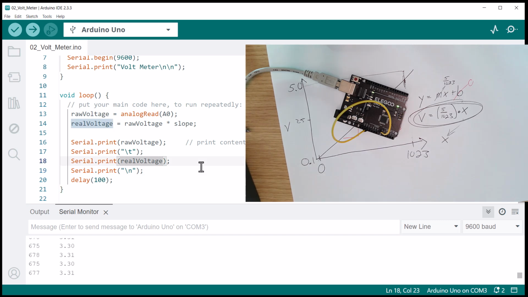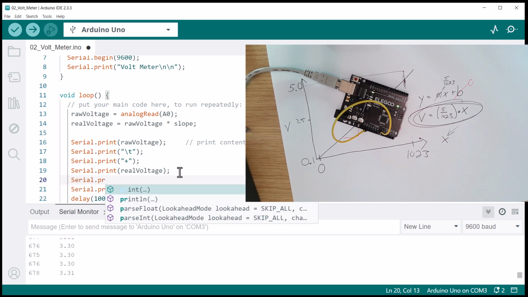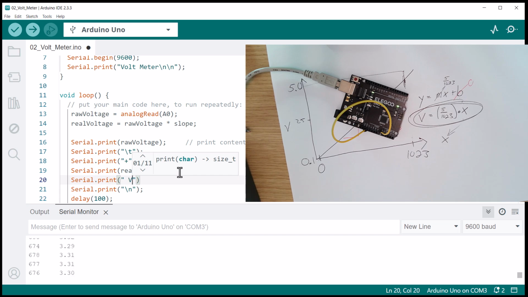Let's pretty this up really quick, and then we'll be basically done, right? So before I do the real voltage, after I do a tab, I want to put plus. So what I can do is this. I can do serial.print, and there's a lot of different ways to do this. So you're going to be like, I could have put it on the line before, and that's true. But I'm going to say plus, then I'm going to print the voltage, and then I'm going to put the units, which is going to be V. Okay, so I'm going to do this.